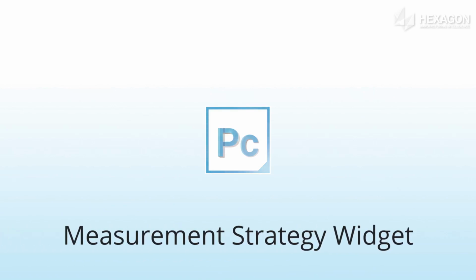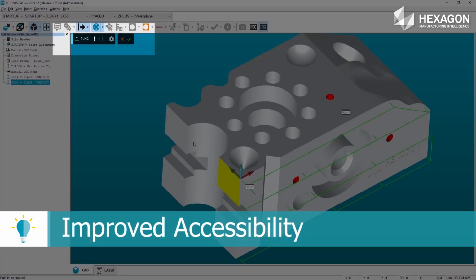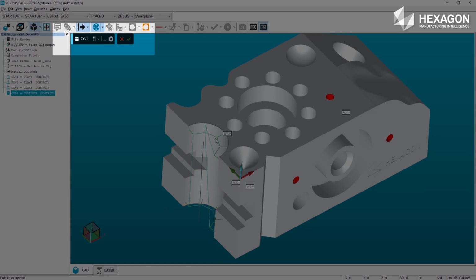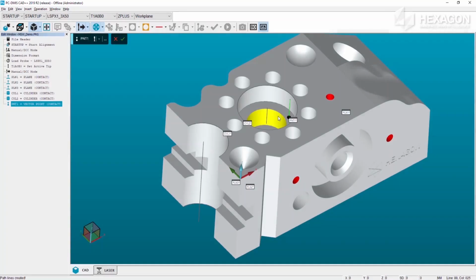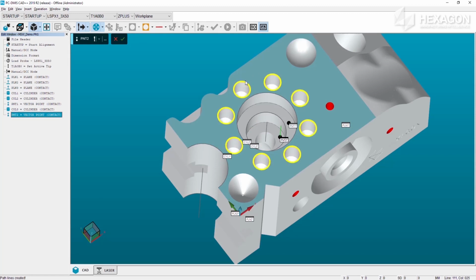The Measurement Strategy Widget, which was originally introduced in version 2018, is now always displayed on QuickFeature creation, making it more accessible when used to change a feature's measurement strategy. The widget can be used to quickly adjust commonly changed parameters of a strategy, or to toggle between different strategies defined by the Measurement Strategy Editor.